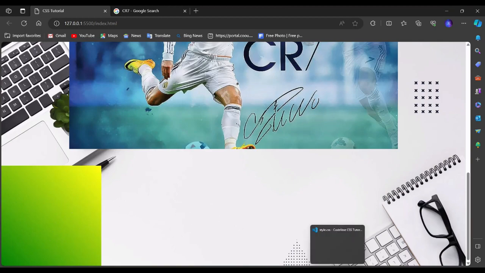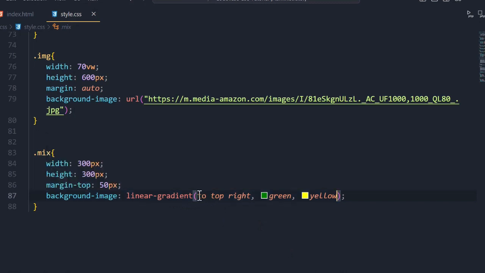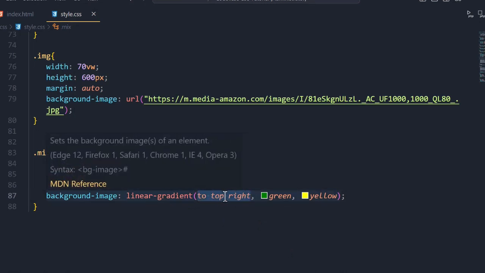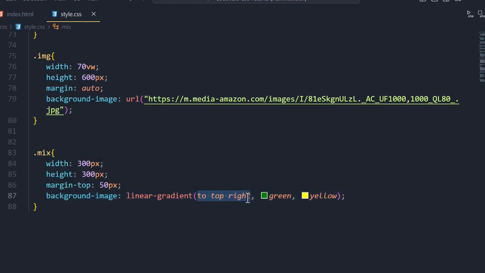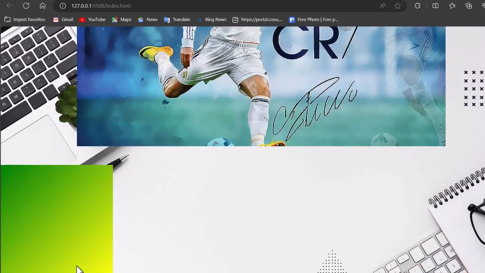the linear gradient property. First thing you have to do in linear gradient is do what? You declare the direction, how you want the color to flow. Should it be from bottom to top right? If I say let the direction go to top right, that means I want it to start from the bottom left. If I had said to bottom right, that means I want the direction to start from the top left. You can see it now.